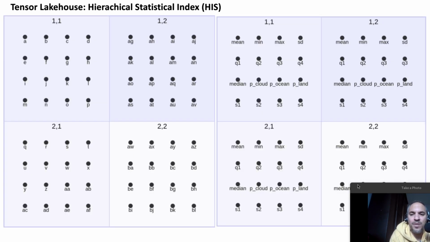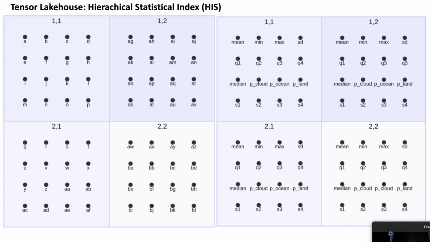So in order to understand this a little better, let's consider this square on the left-hand side. On the left-hand side, these are just data points from A to BL. And what we then do is, at a certain resolution level, let's consider this is resolution level number 1, where you bin 16 data points into one statistical field.